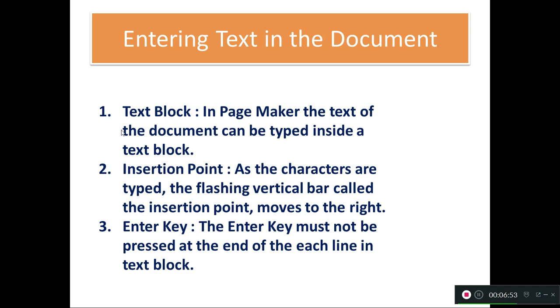And then the insertion point. What is the insertion point? You learned it in the OpenOffice software. The same as in the first year, the same process can be given. As the characters are typed, the flashing vertical bar called the insertion point moves to the right. You see this in the OpenOffice software.